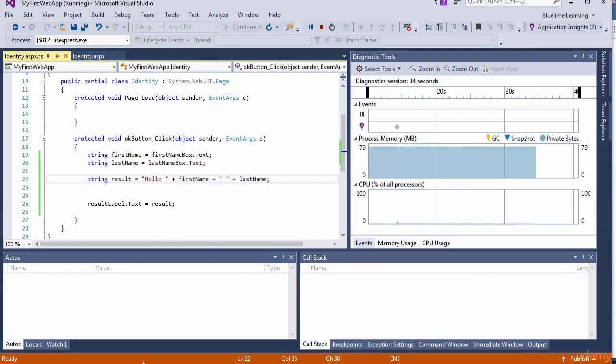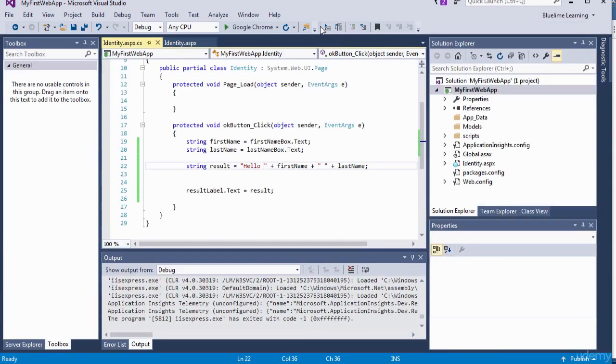So that is it. When your code is running, you get some diagnostics tools here that also run, which give you an idea of the memory your application is using. All right, so what I'm going to do, I'm just going to terminate the code, stop it by clicking on stop debugging, and that will stop it from running. All right, so we have successfully created our first web app.